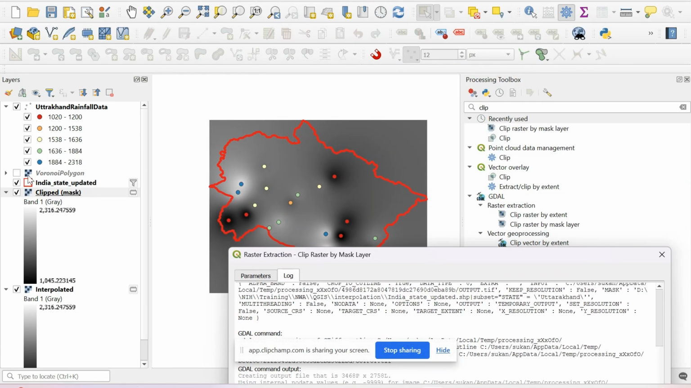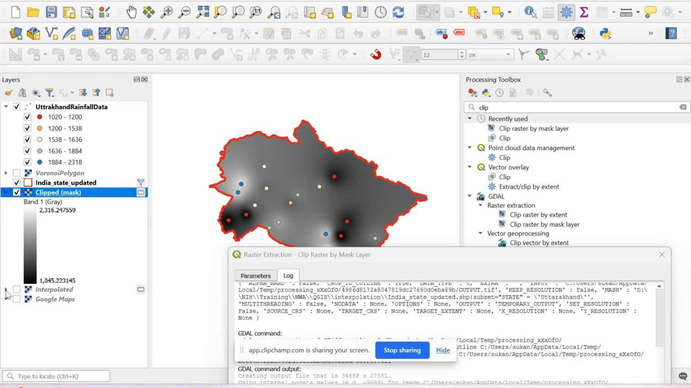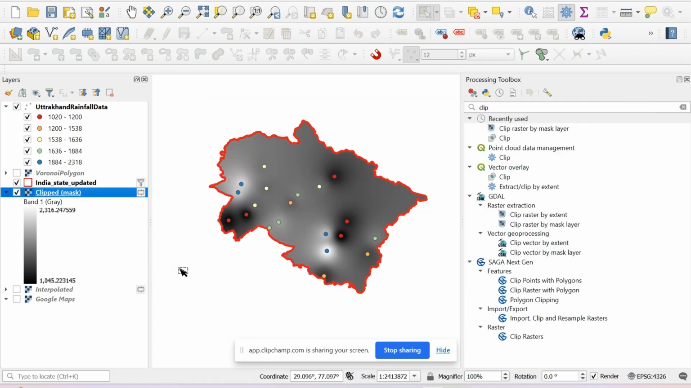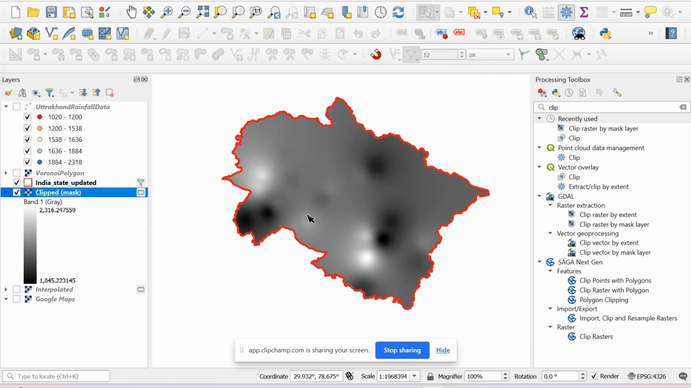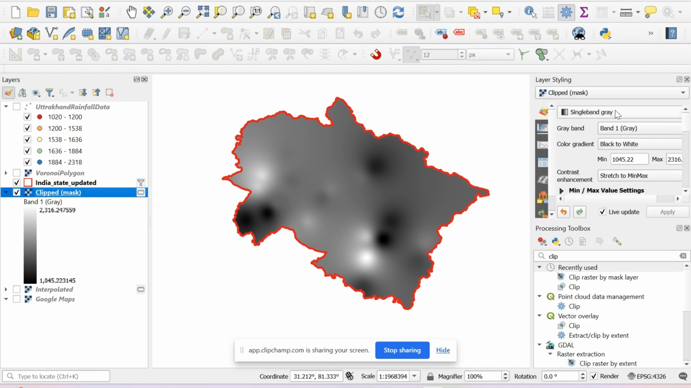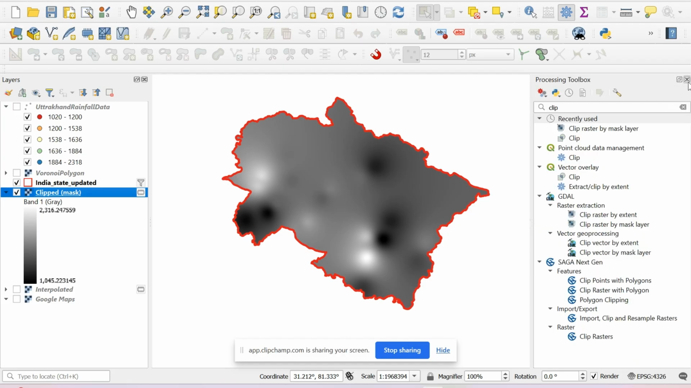So yes, our clip dataset has been created. I'll just close this first of all, and I can see that another layer has been created, that is clip, which is clipped to our state boundary. Now this information looks more informative. So we can change the symbology of this raster also. So I just click on this clip mask, and also before that I'll export this as a permanent layer.